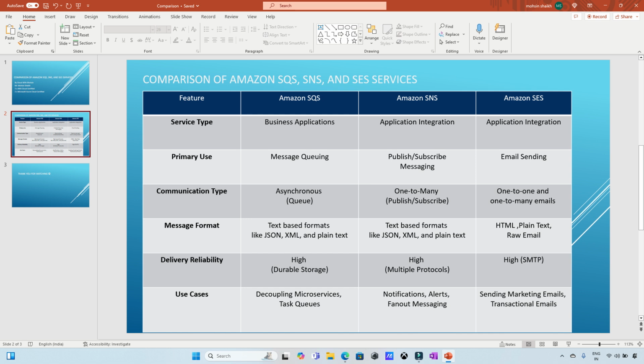About SNS, it is one to many. Again, it is publish or subscribe, and similar to that, on Amazon SES we have one to one and one to many emails. Using SES we can send a one to one email, or one email could be sent to multiple emails, as I have given the example of the Amazon or Flipkart sale or some campaigns. It is applicable there.